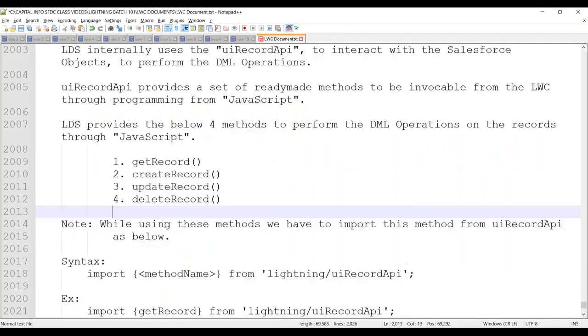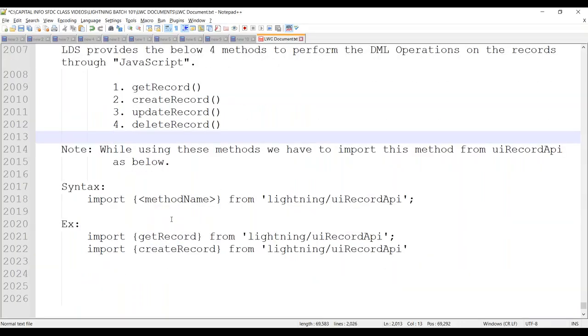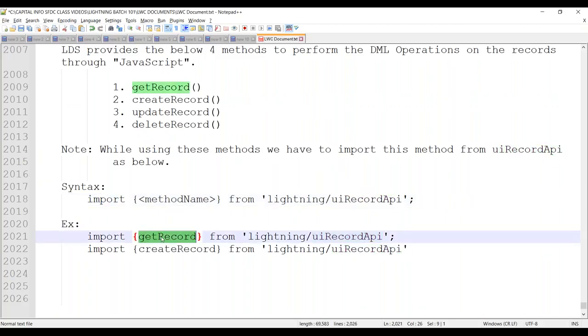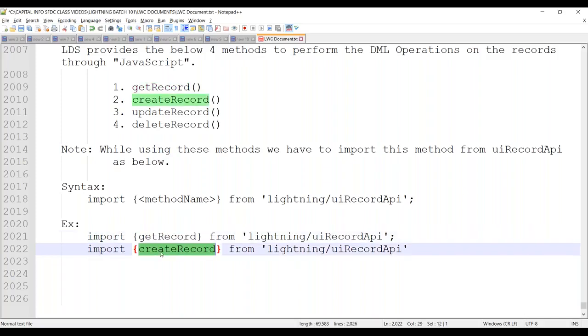Now, let's see how we can do this. Yesterday I gave some syntax also. Whenever you want to use these methods, we have to import the method name from the UI record API. We have to specify which method you would like to import and call. Not only one, multiple method names can be specified in one import statement. No need to specify a separate import for each method; we can specify them within a single statement itself.